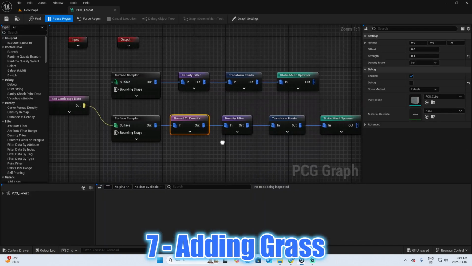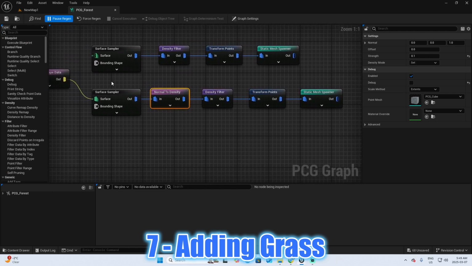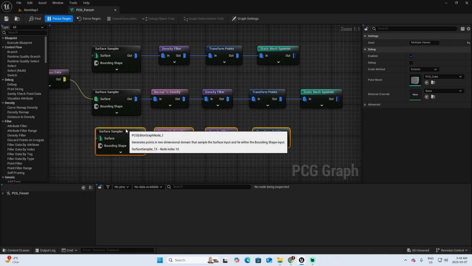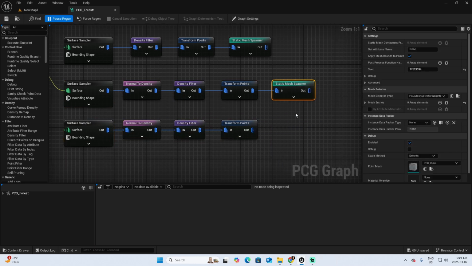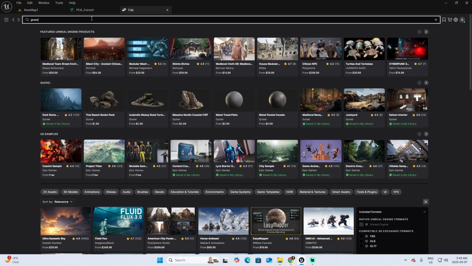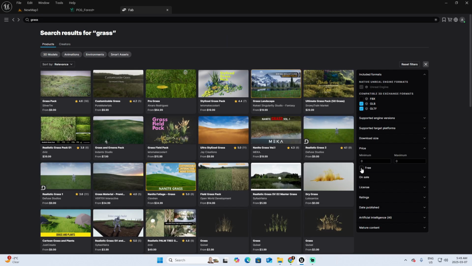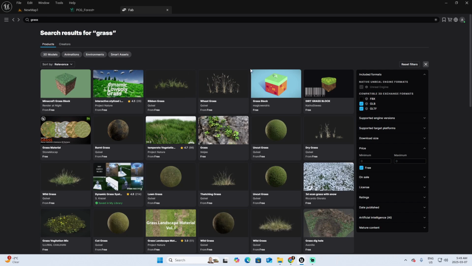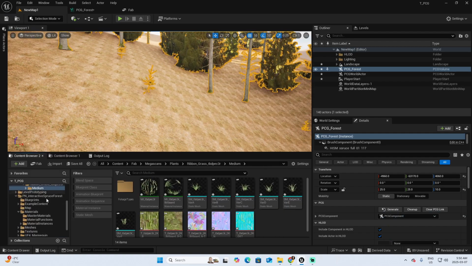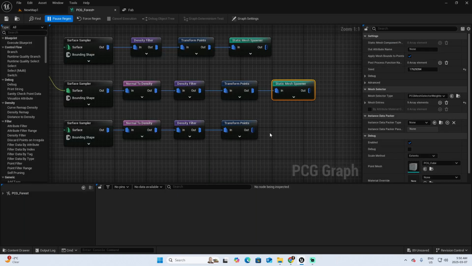Now that we have what we want for the trees, I'm going to take all this group of nodes, duplicate them, and instead of using the static meshes related to the trees, I wish to add some grass. Go to the new map, Fab, and look for grass. Select the filter to be free, and let's pick this one. Add to project. Fantastic. Let's see where the folder is. Fab, Megascans. All right. Go back to the PCG.